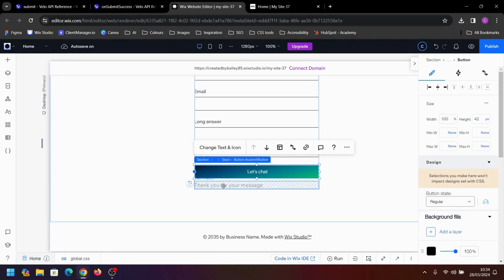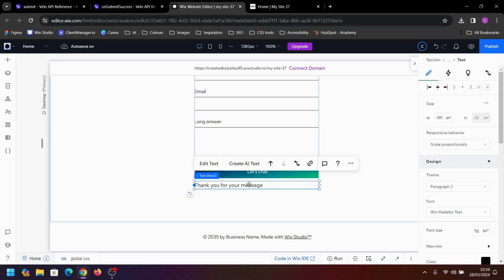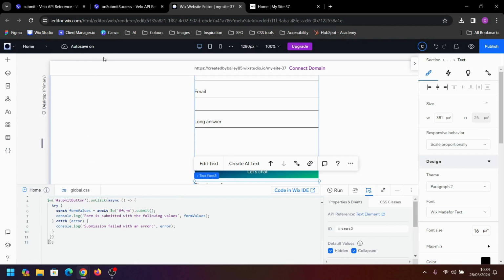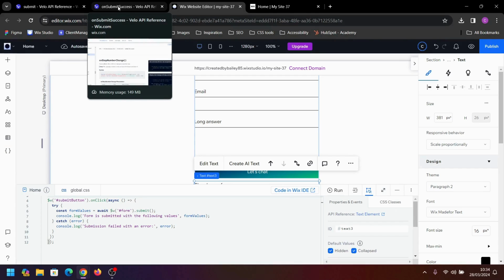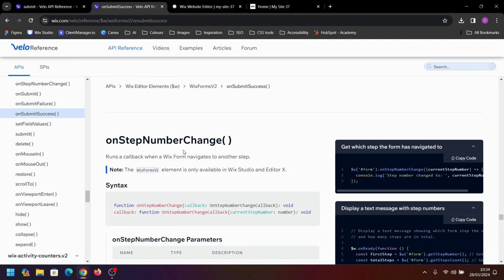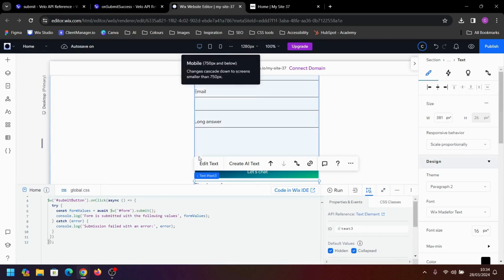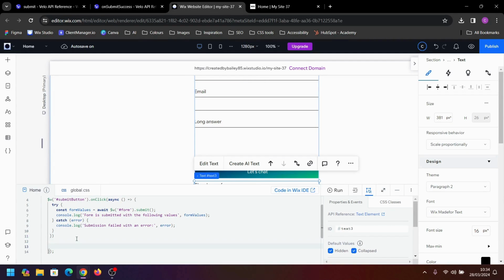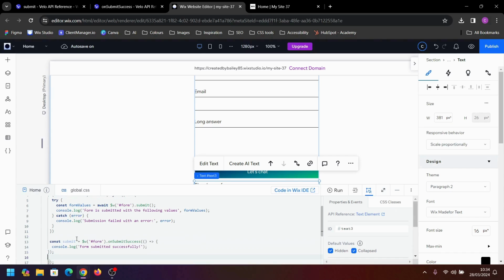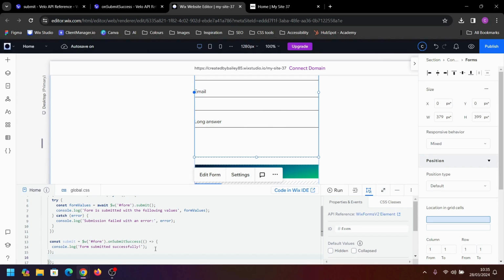Okay. Next we're going to make it so this thank you message shows up after clicking on the button. To do that, we need to bring back up our code editor, and we want to go to the Velo documentation, and we want onSubmitSuccess, and we're going to just copy this code again, and we'll go over to our editor and we'll paste that in here. As you can see, this name again is matching the name that we've got on our form.